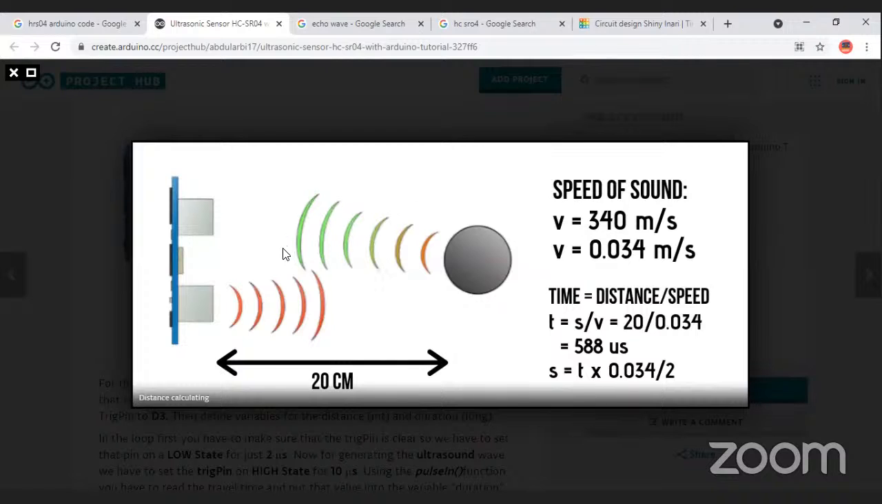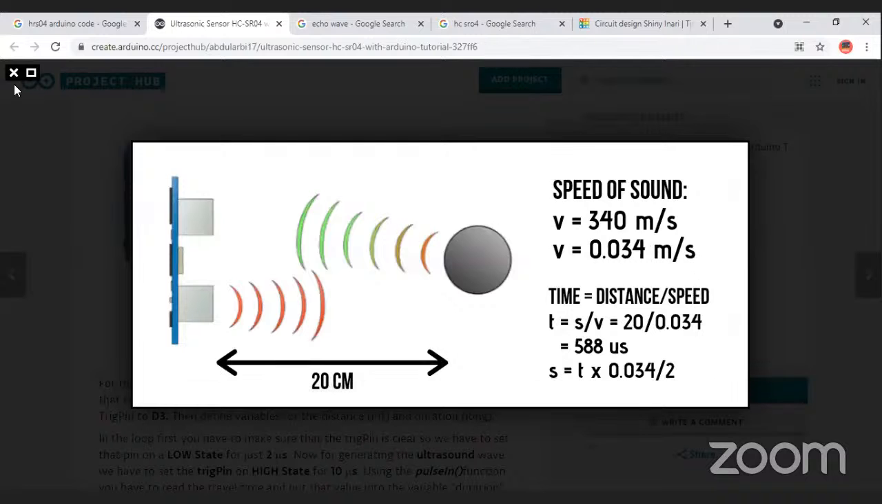So now we are getting the time. Time equals distance by speed. So if the distance is 20, then you'll get 588 microseconds. But we need the time, and to calculate this time you need to find out the speed of sound. See, students, it is 340 meters per second. This one we can also write as 0.034 centimeters per microsecond.